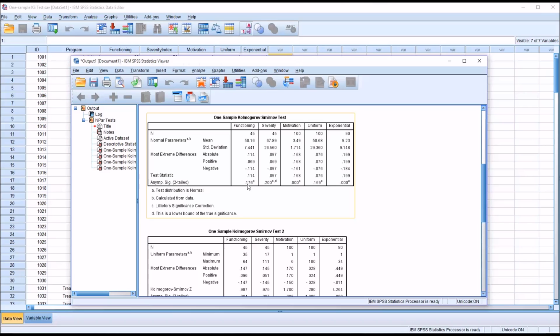So with a result of 0.176, which is a non-statistically significant result, we would fail to reject the null hypothesis, and we would say that functioning is normal. 0.2 for severity, again, functioning normal. Motivation, we have a statistically significant result. It is less than 0.05. So we'll say motivation does not follow a normal distribution. We reject the null hypothesis there. We fail to reject it for the uniform variable, and we reject it for the exponential variable.